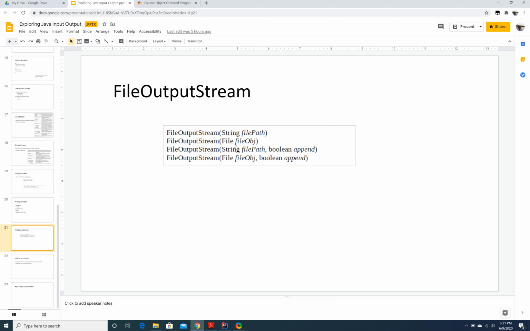File output stream, this string can be replaced with a file reference. So obviously when you are using a file reference, you will have access to all the methods of file. And then file output stream with the first parameter as a string, and the second parameter when you want to append. I mean, you do not want to overwrite the destination file, then the second argument should be true. Then file output stream, you will have the first argument as a file parameter and the second is boolean append.